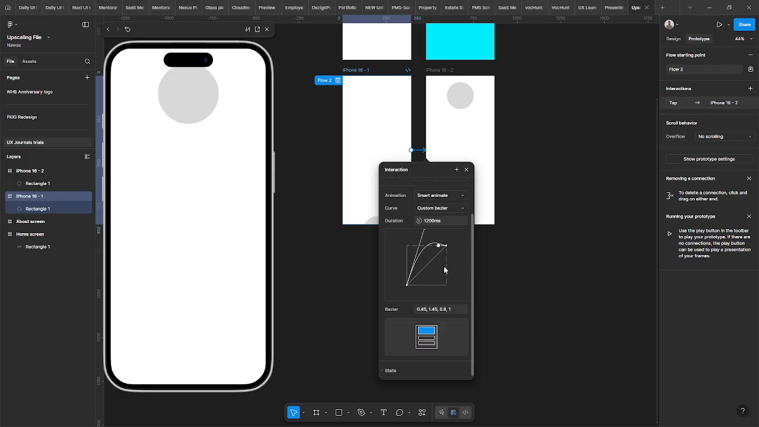And then we have the custom Bezier curve. The custom Bezier curve is just the same as ease in and out back but customized, right? So you can customize how you want your animations to move. If I tap on it, you see it starts very slow, then has a sharp movement, then slows down again. So that's ease in and out back.